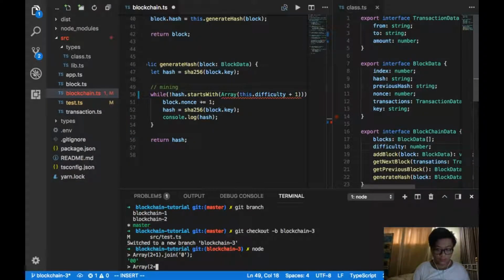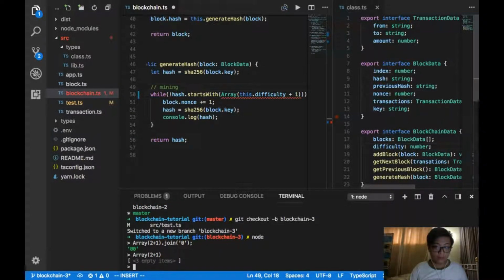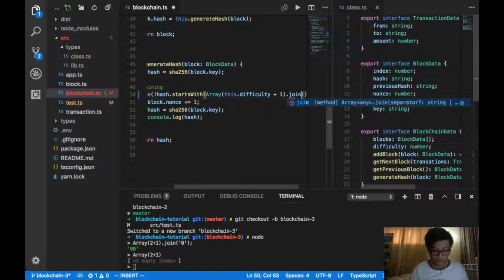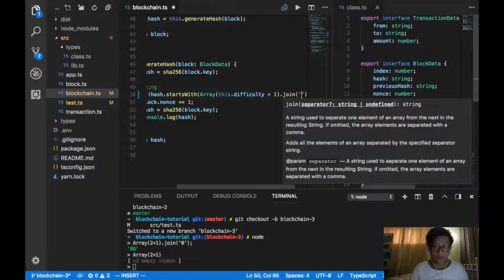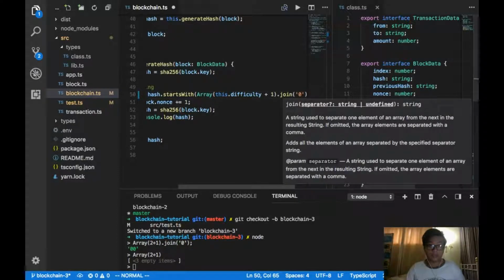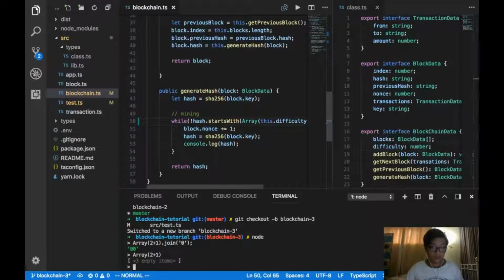because when you have array 2 + 1, it looks like 3 empty items, but the join is between the commas of the array. So if you have 2 items, the gap is 1 for join, and when we have 3, then it's 2. So what you need to do right now is join it with 0. So this is the difficulty and its skills.